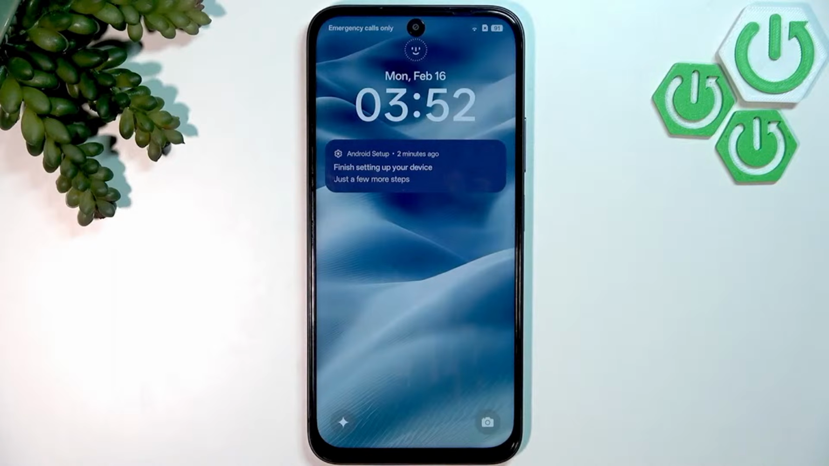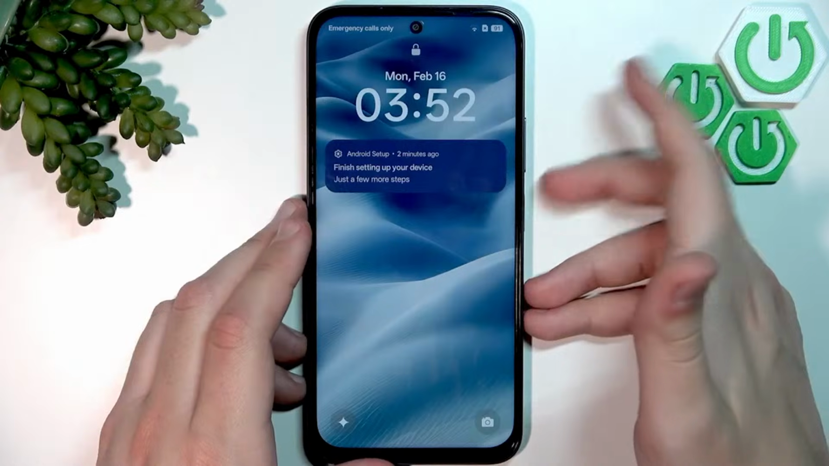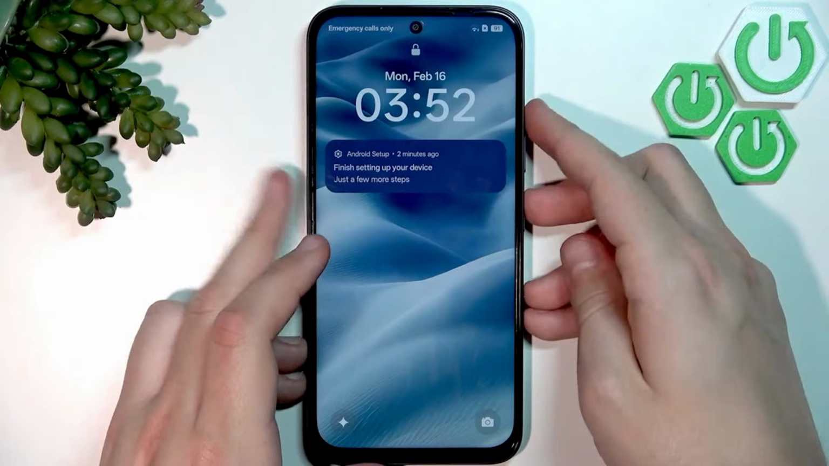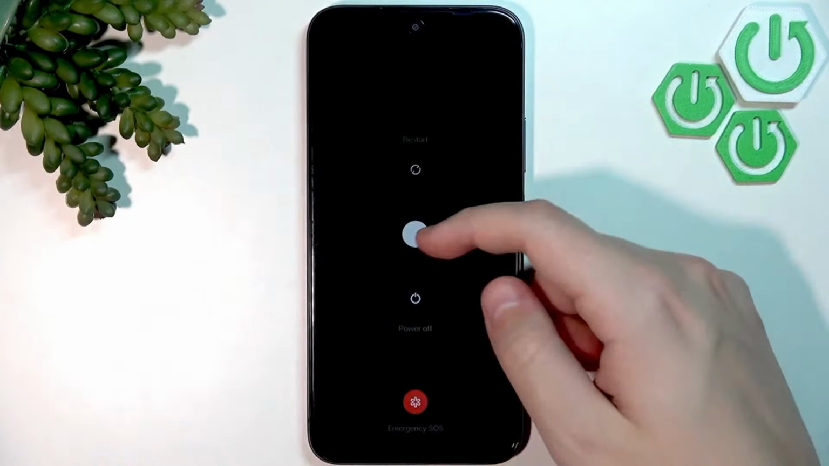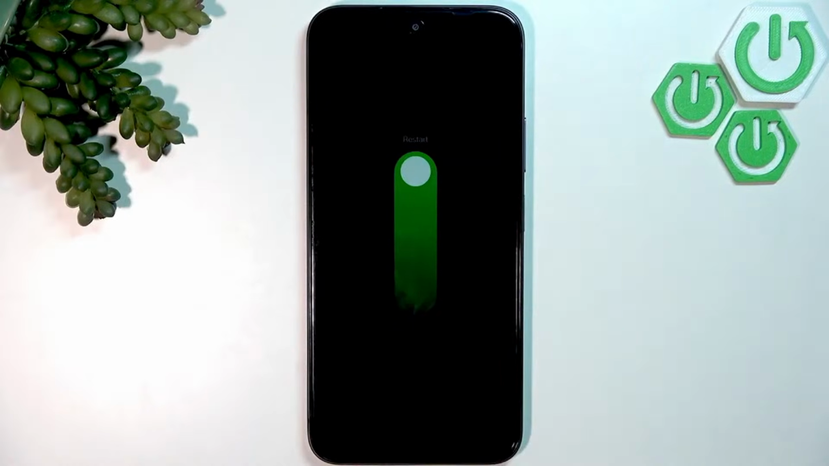Next, what we're going to do is we're going to restart our phone. This is a quick refresh for every single minor glitch. So we're going to press the power button and the volume up button. Now we're going to swipe up to restart, and now the device is restarting. So I'll see you guys in a second once it's done.